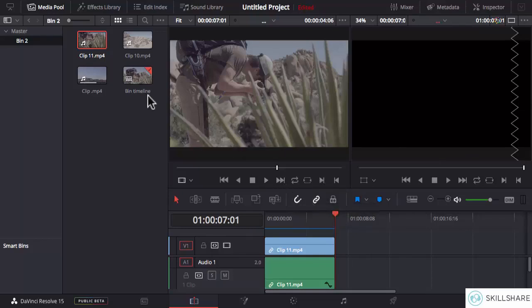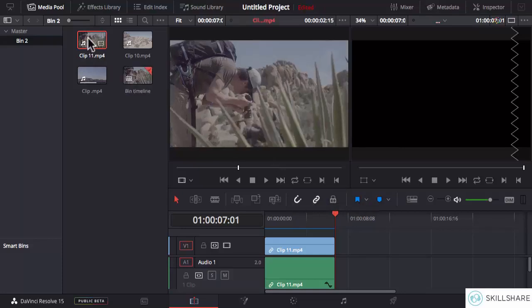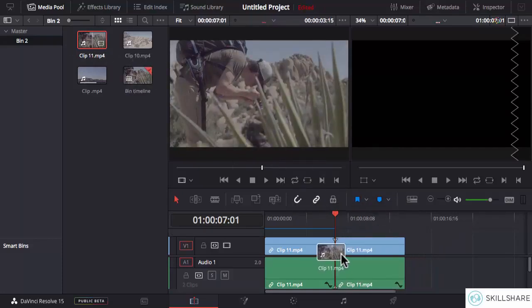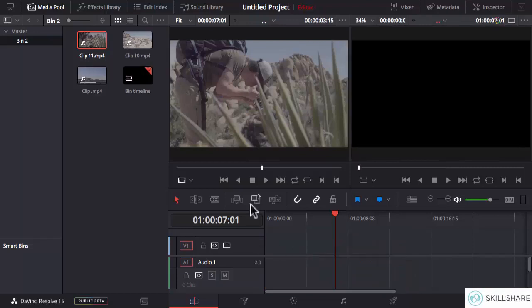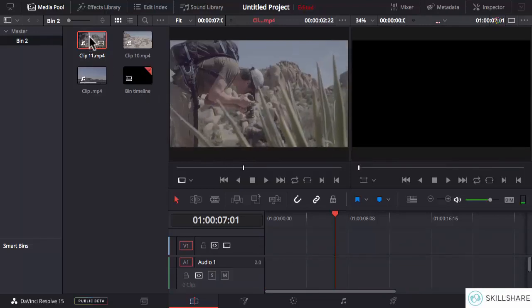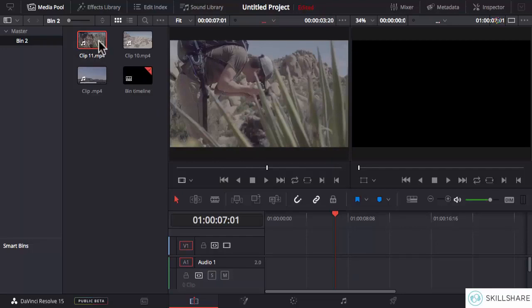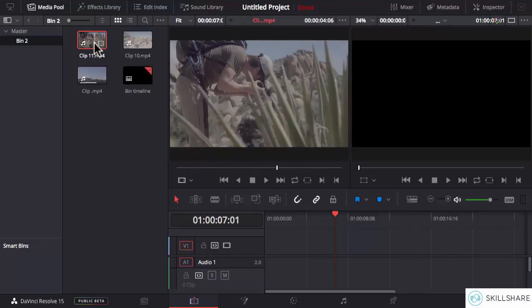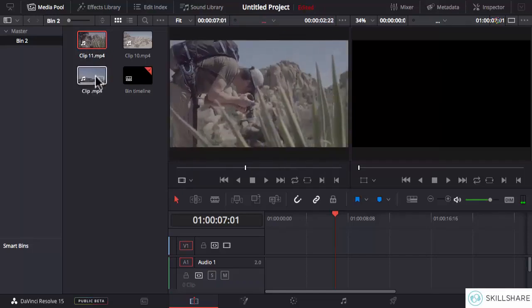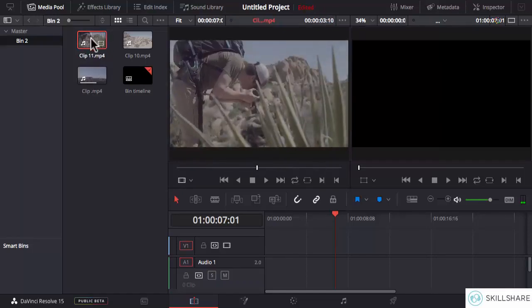Now you might have seen that this method brought the whole clip to the timeline, right? But in many situations, we don't want the whole clip. In certain situations, we might want to just add a portion of this clip instead of the whole clip. So for that, we will go ahead to the second method, which basically helps us in selecting a portion of any clip.